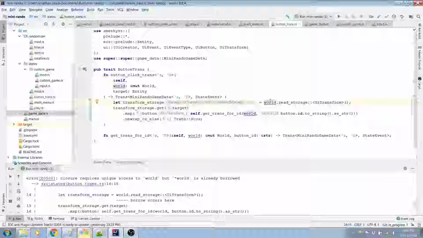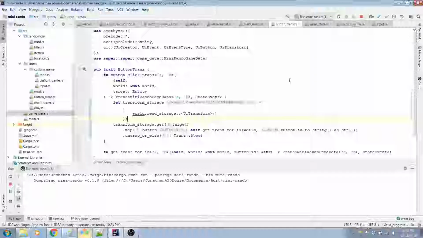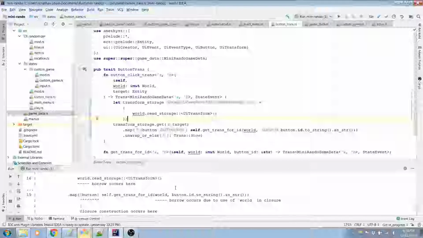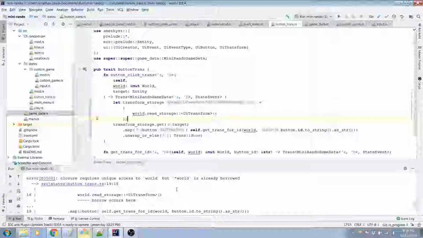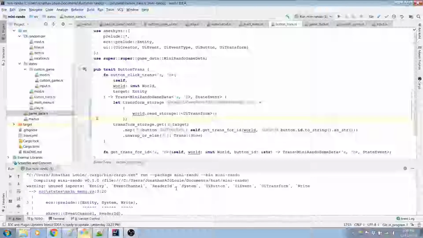I'm wondering if I add a scope here. Wait, does that make sense at all? Is that actually going to change anything? I have a feeling it won't. But let's just try it anyway. Yeah, no, it's not going to change anything if I do that. Well, it's already borrowed. Okay, well, that didn't work nearly as well as I thought it would.